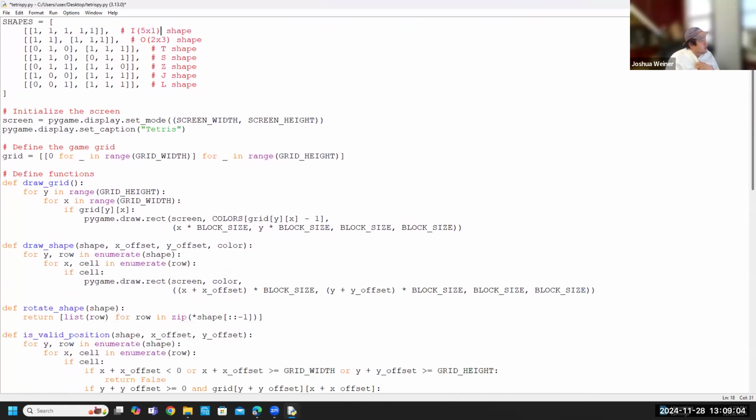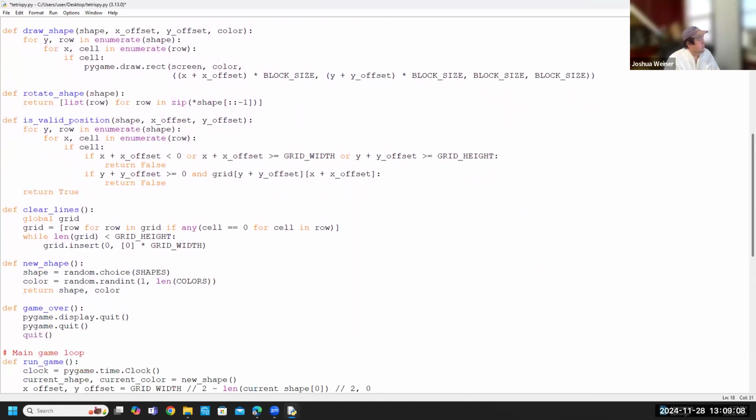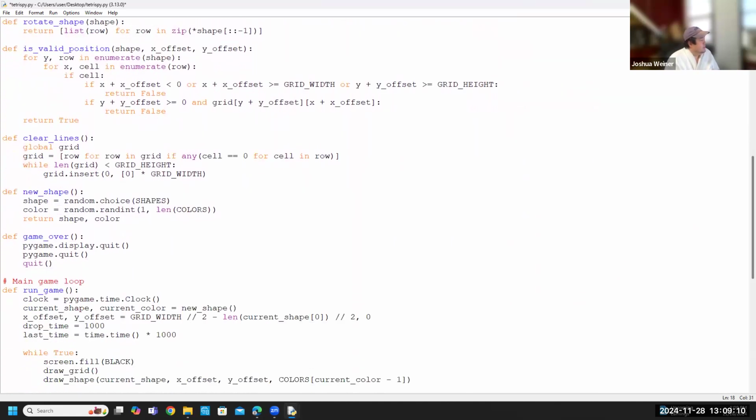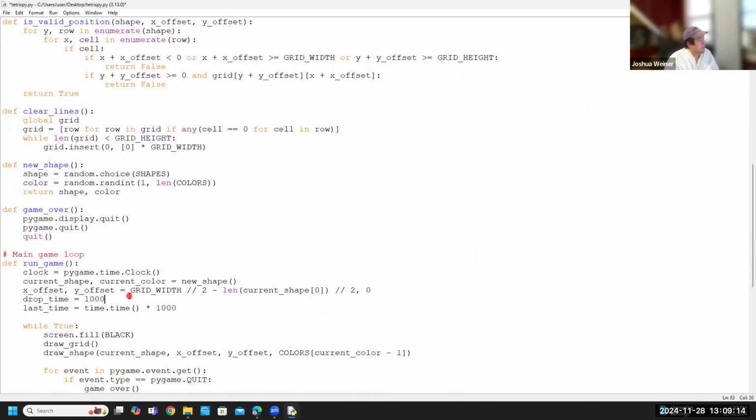All right, so I changed 2 of the shapes. And then, where's the drop speed? Last time, the drop time is 1,000. Should I make it less or more? Less, right? So I'll just try 500, see if that makes it twice as fast. All right, I'm going to save it. I'm not going to mess with any of the other code so I don't mess anything up.